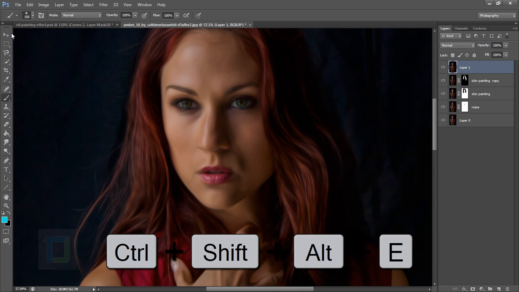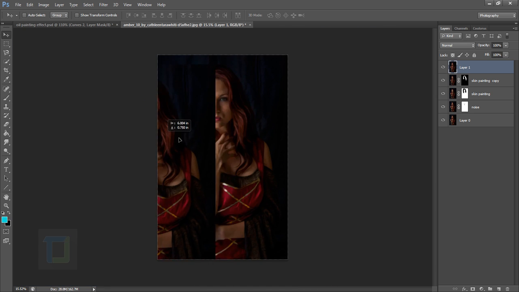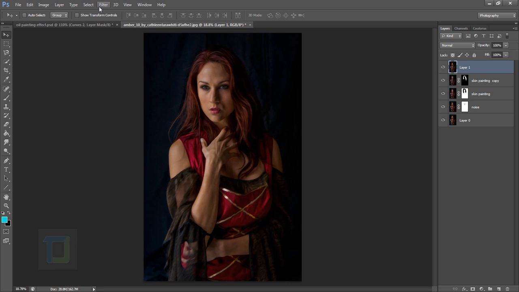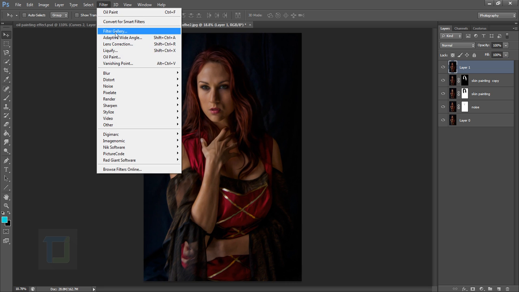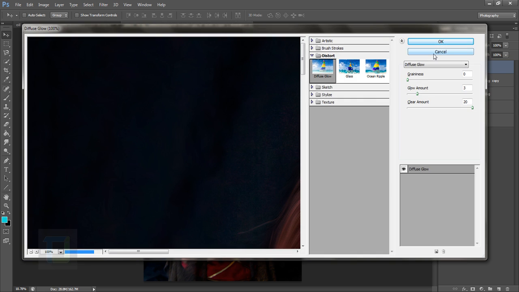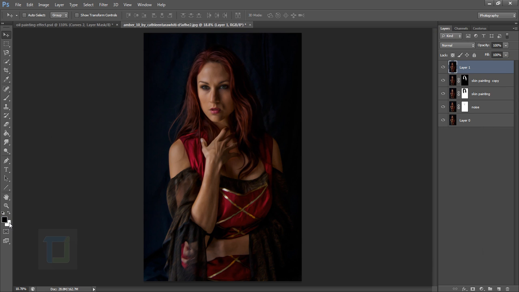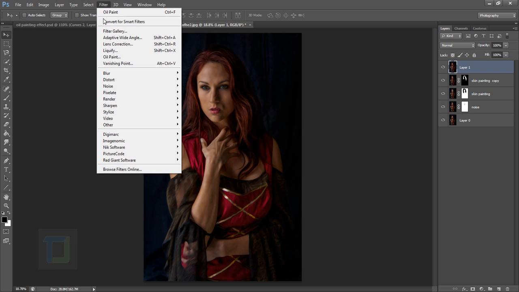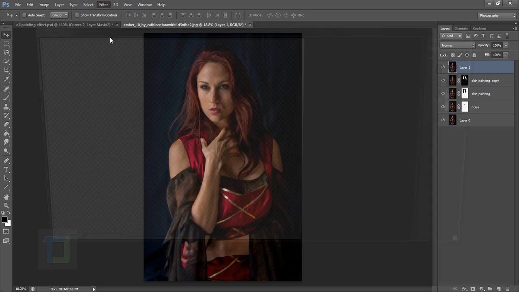Now you have a JPG inside Photoshop of the same image, as you can see, and it's awesome. Now go to filter, and then let's go to filter gallery and cancel. Sorry, you need to make sure your background color is white like this. You can click on this little box here. Now go to filter and go to filter gallery.